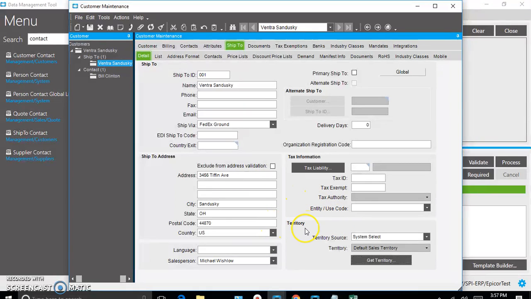All right. That's it for now. Save it. All right, so that's in there now. You can see the other one is in there too. So we have our ship tos now. So now let's go and build the DMT for customer ship tos.